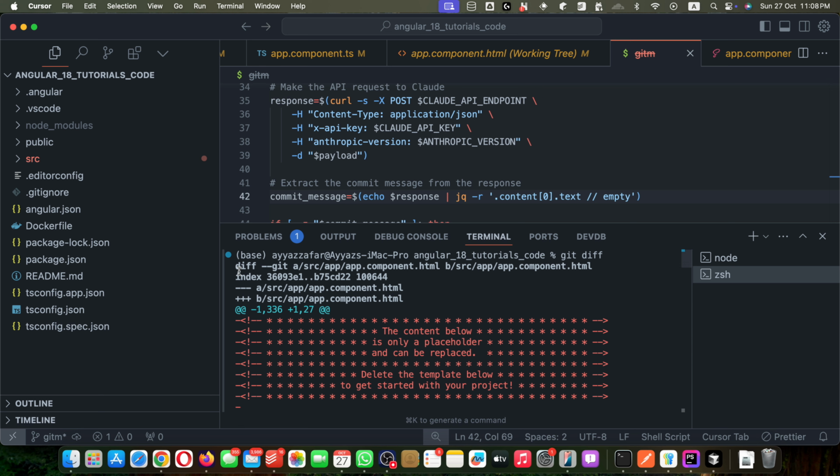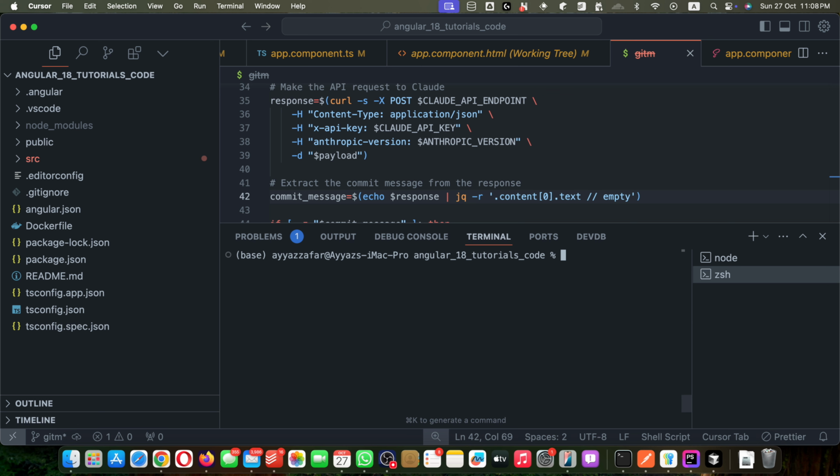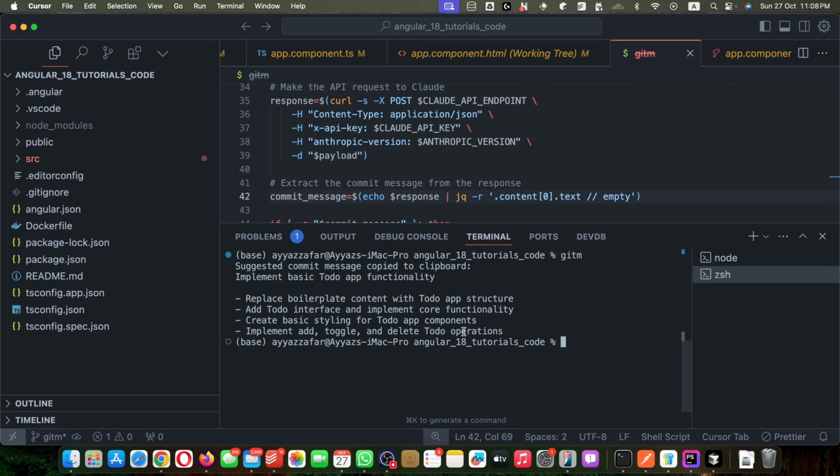We gave all of the text from this git diff to the AI model, and the AI model gave us the commit message. If you run gitm again, you will again get a suggestion of a commit message. By the way, another plus point is that this message is automatically copied to your clipboard. You don't have to manually select all of this and copy it. You just run the command gitm and that's it. It is available on your clipboard.